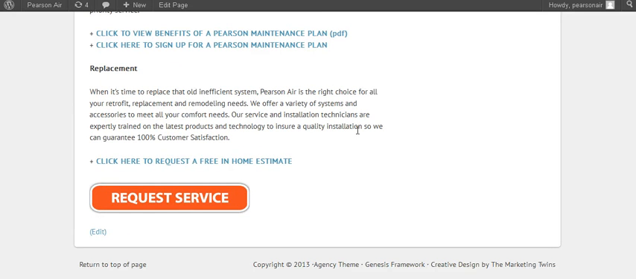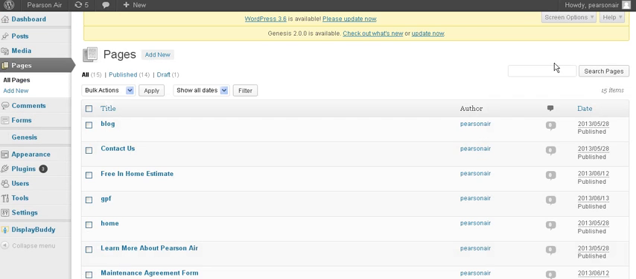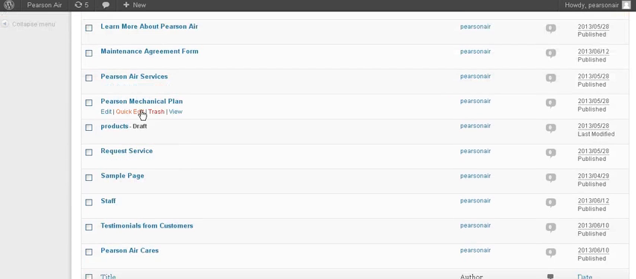Now I'm just going to do this and then we'll take it off, since we're going to be putting something on there that's really not something we want to keep. Okay, so we go back to log in, which takes us to our dashboard. We then go to the pages. We're going to find the services page. We know that from a previous one. It's the Pearson Air services.